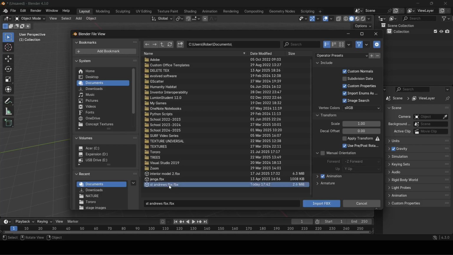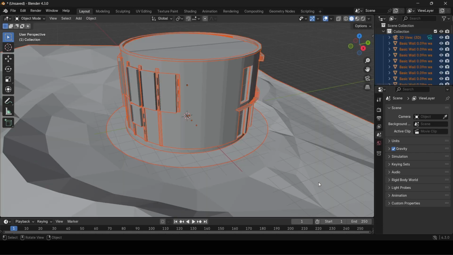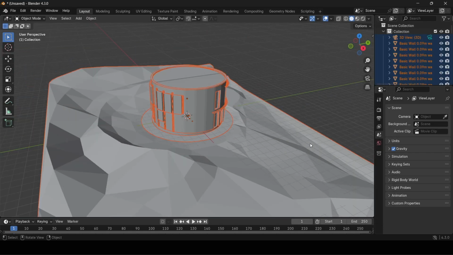And I'm going to locate the file that I already have exported, and I'm going to click Import. I'm not going to really play with any of the settings right now. And there is our entire model right there as we had it in Revit.